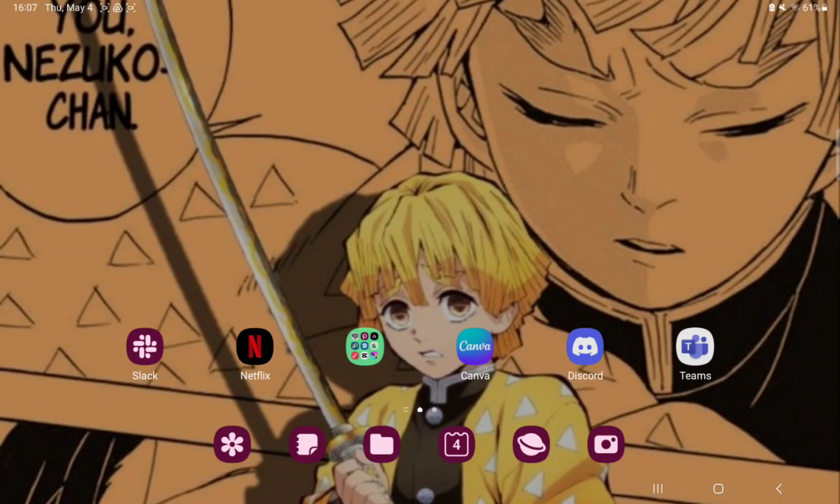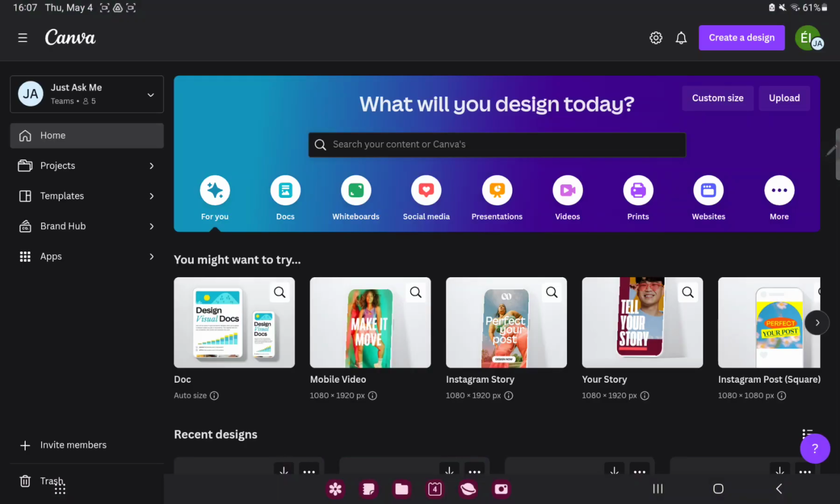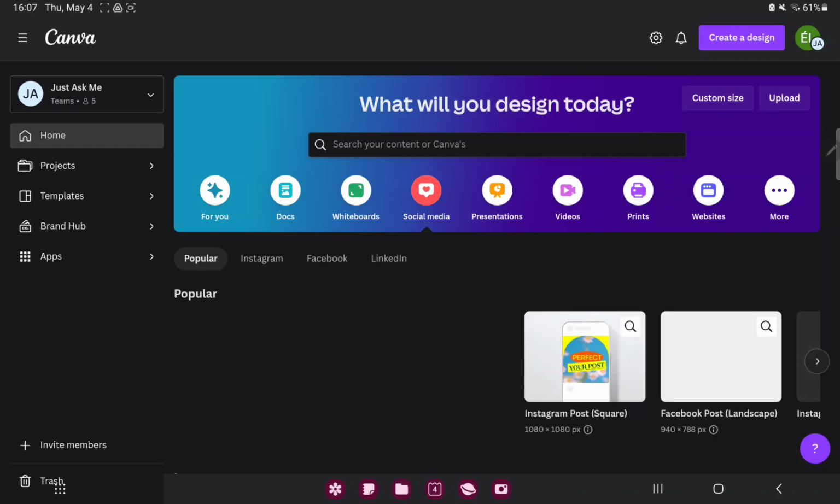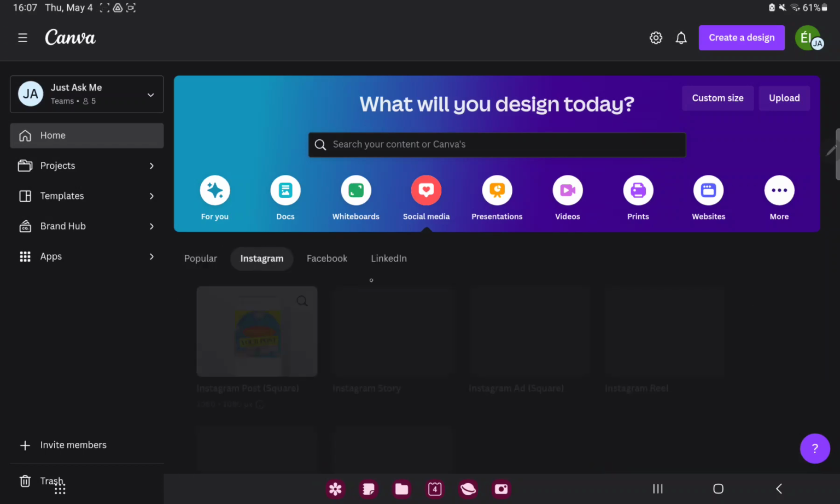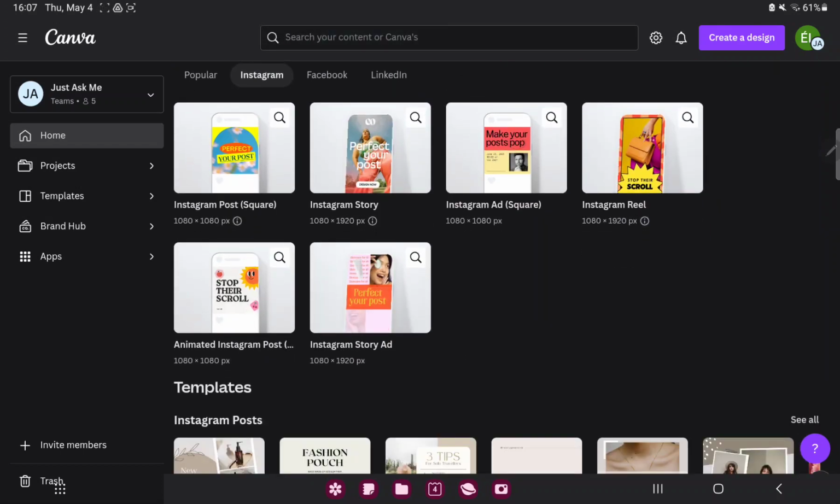So let's jump into it. First of all, open the application on your device. Tap the social media button next to the whiteboards option, and in the Instagram section you can find the Instagram story ad.